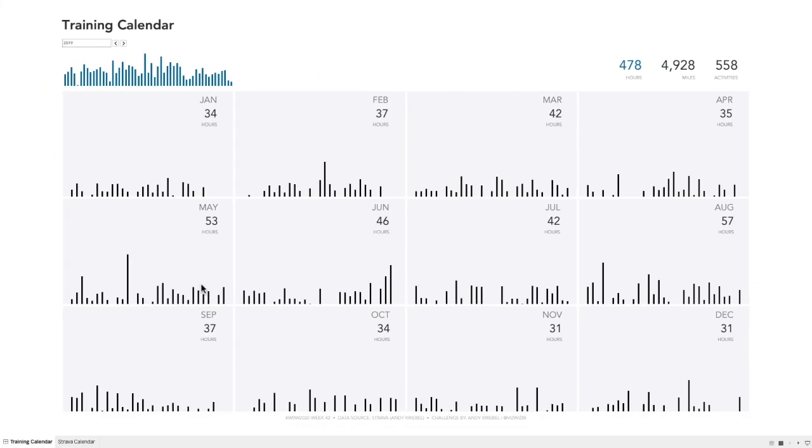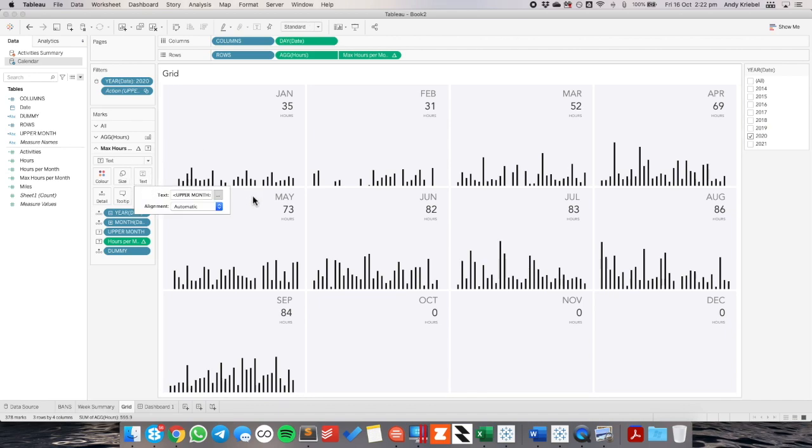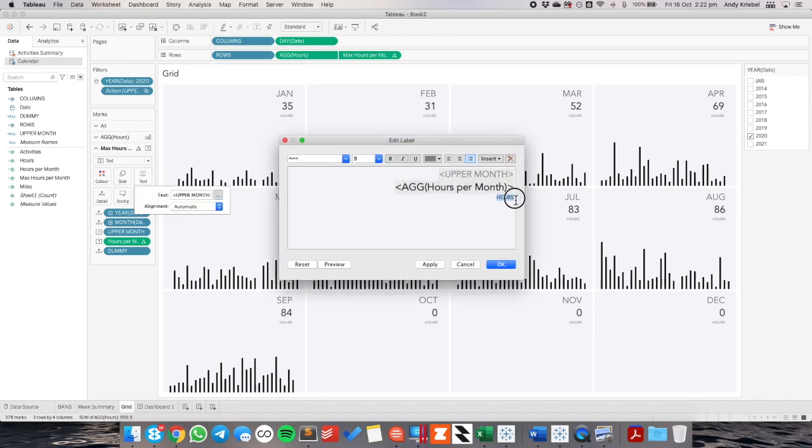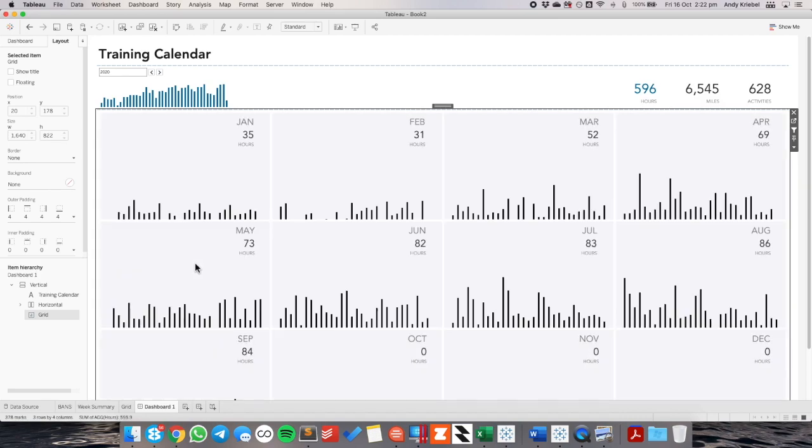And then it looks like, yeah, the rest of that looks pretty good. Maybe this font for the hours should be slightly bigger. So this should be 9. No, that looks okay. So maybe it's this size. There we go. That's it.